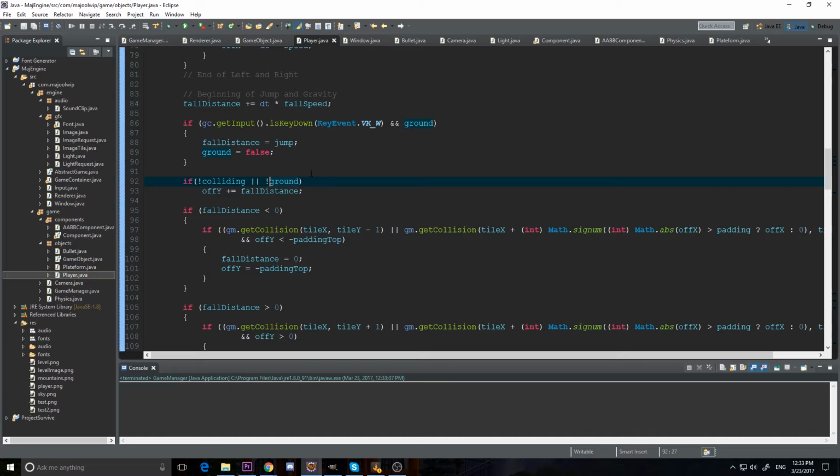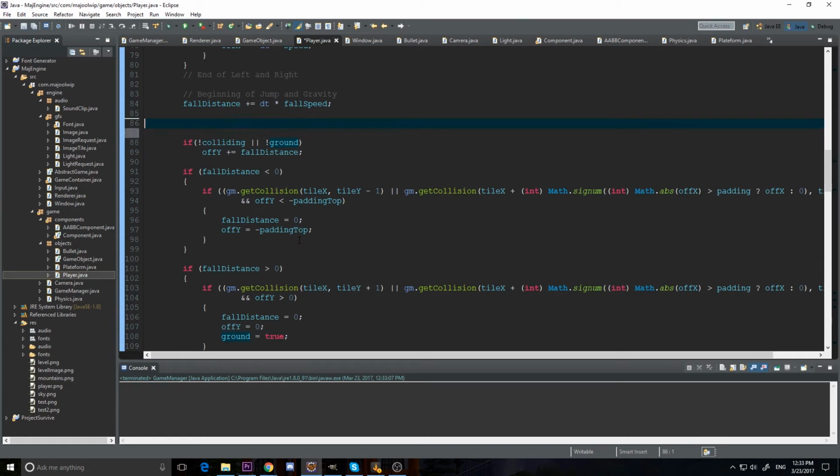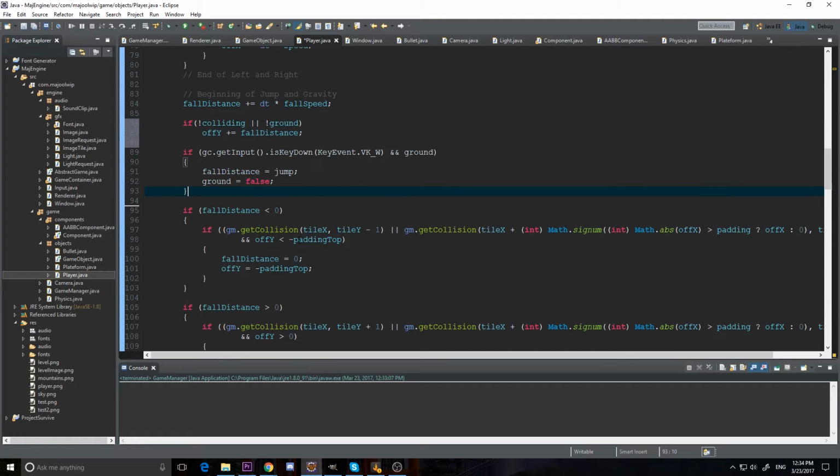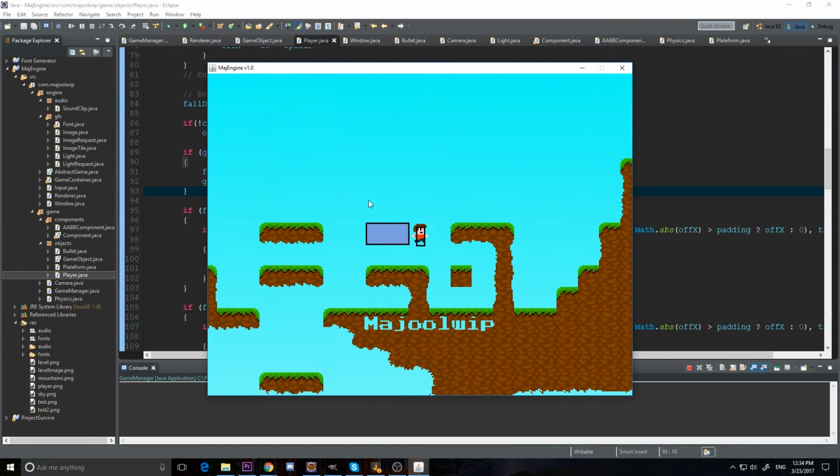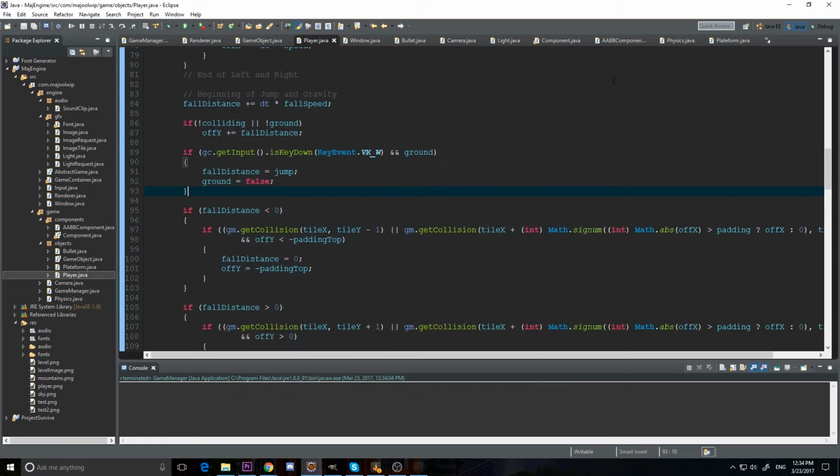We adjust ourselves, but then we have fall distance equals false here. Then we add to it. I'm going to actually move this down below it. That might fix it. The order. No, he still spams. Still adding on. Which is weird.